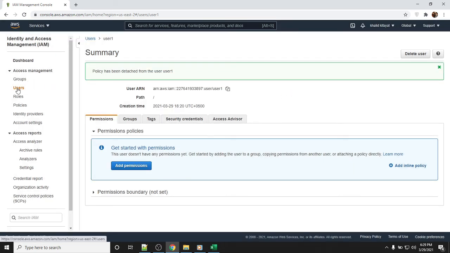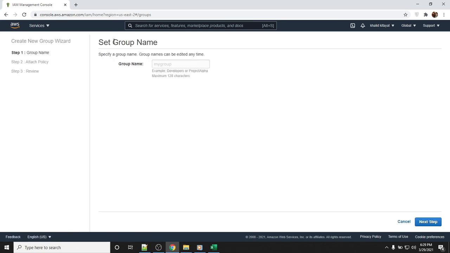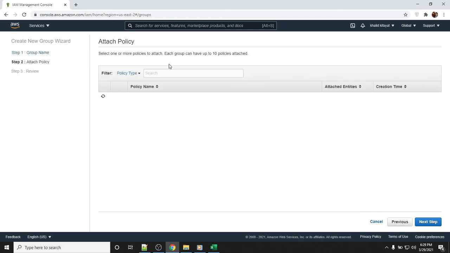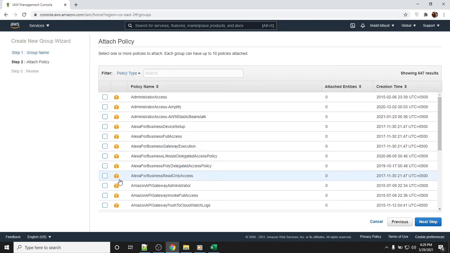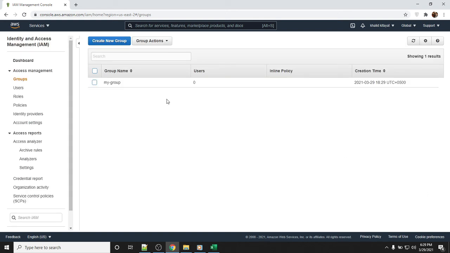Now you can see that above the users there is a group option. So I am clicking on groups and creating a new group. I'll call it my group, and here are the policies which I can assign to a group. For the time being, I am just assigning admin access and AWS Elastic Beanstalk admin access, two policies. Next. This is the review page. Create group. The group is now created.